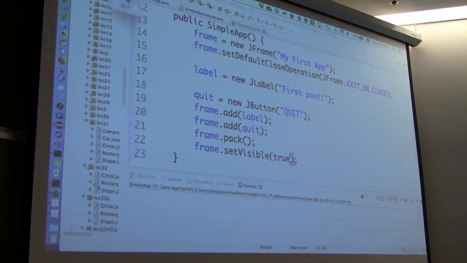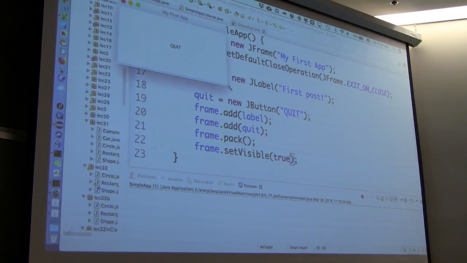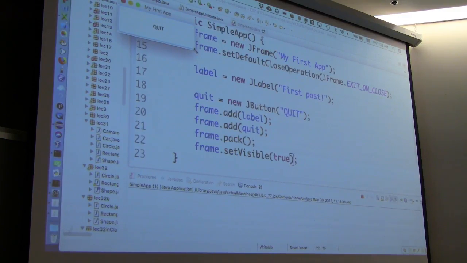Oh, my label went away. Oh, okay. I need to add another layer to my hierarchy of things here. I make a panel that adds it. So this quit button has kind of taken over the frame, because frames don't know about organizing stuff as well as other things.